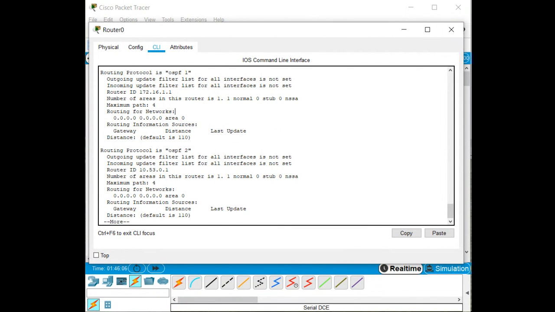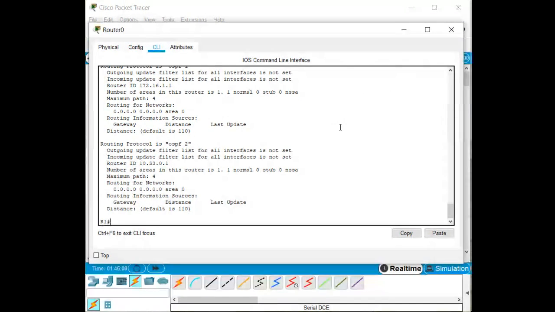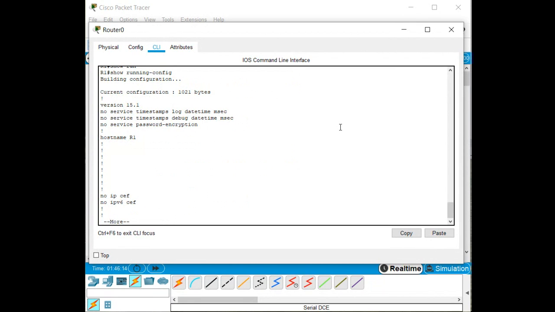Hold on. I think I may have done this accidentally on both devices. Let me see. Show run. What did I do? I think I configured it on both devices at the same time. Let's see.